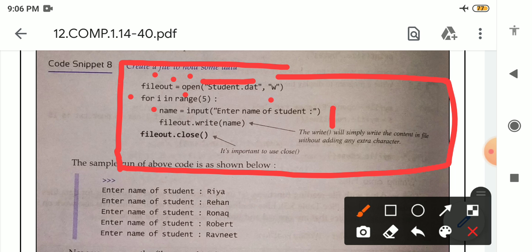And after that, in the next line, name is there. Name is a variable. After that, equal to input, enter name of student. Means in this line we are accepting the input from the user.